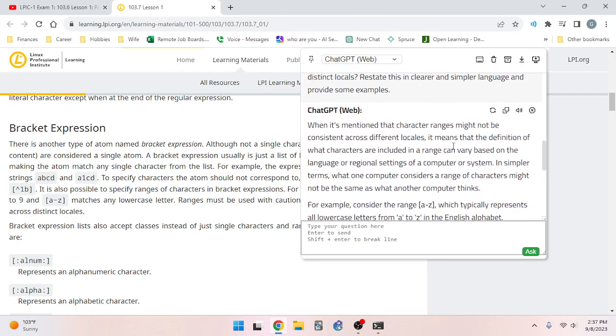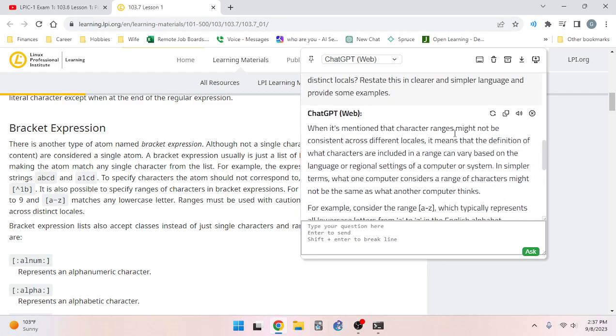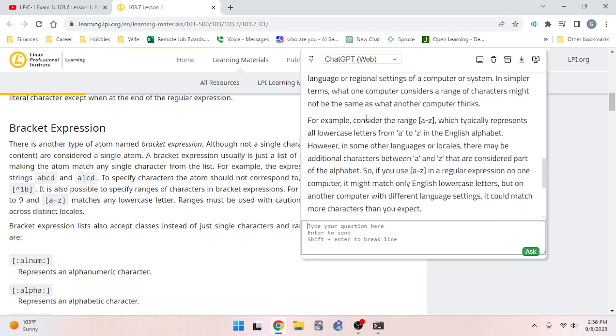Seriously, it's the future. So when it's mentioned that character ranges might not be consistent across different locales, it means that the definition of what characters are included in the range can vary based on the language or regional settings of a computer or system. Okay, so that makes sense. So in simpler terms, what one computer considers a range of characters might not be the same as what another computer thinks.